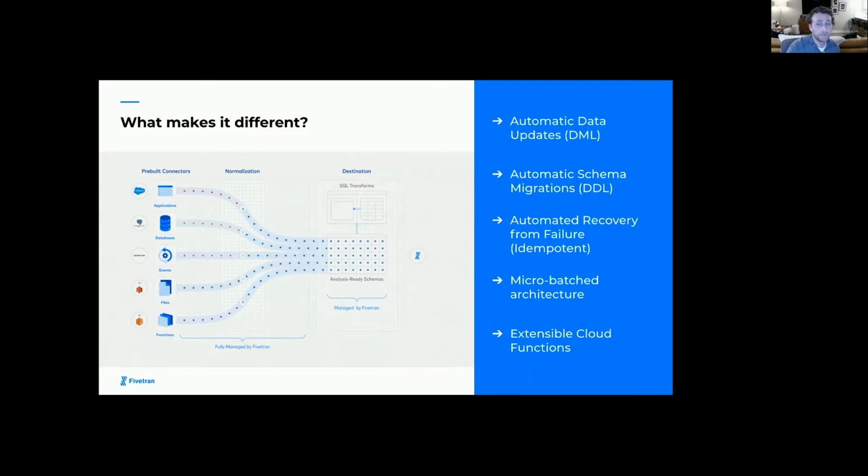Automatic recovery from failure, idempotent. We use a stateful process to recover from any point of failure in the pipeline. So whether that's an API failure, a network failure, anywhere in the pipeline that a failure occurs, Fivetran will save our state so that we can losslessly go back to that point in the sync process and recover, and so that we can maintain data integrity and continue our sync process, and again, preserve that high quality and high fidelity of that data.